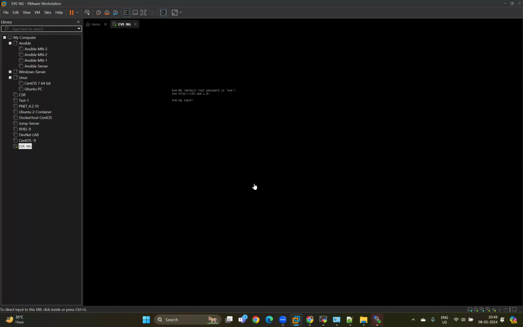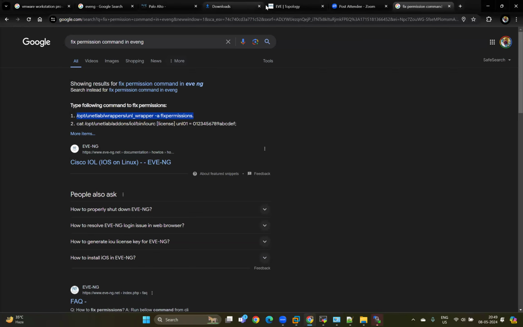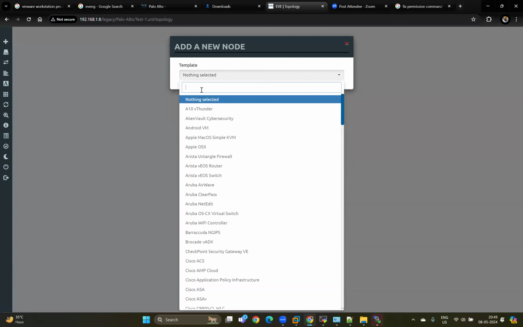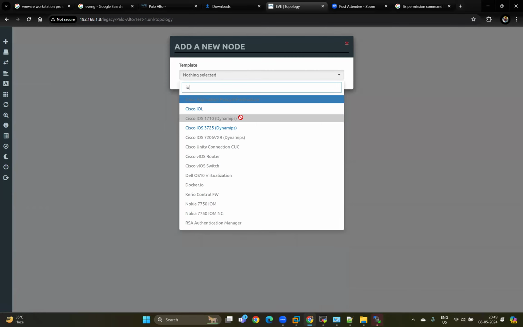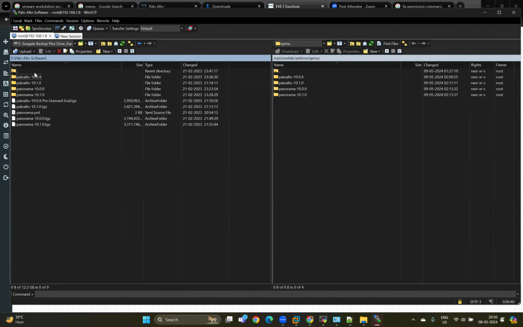Okay, so I'm directly going to the web. This is our EVNG. I'm just going to refresh it. Now you can also right click here to go to the nodes option, or you can click here the plus option and go to the nodes. So this time what I'm going to do is, let me just select the IOS image which we have downloaded. So we have IOS 3725. We have also downloaded 7200 series IOS routers. Let me see if it is downloaded or not. So I'm just going here again.